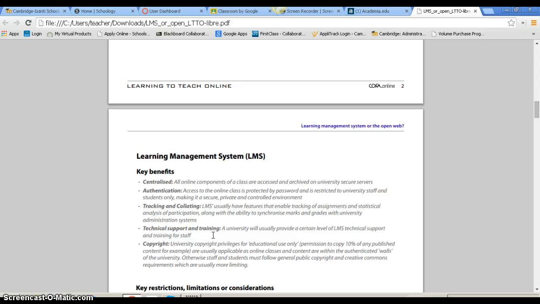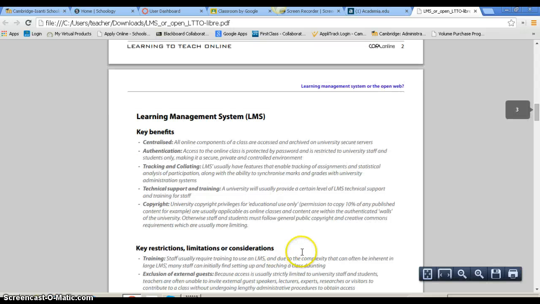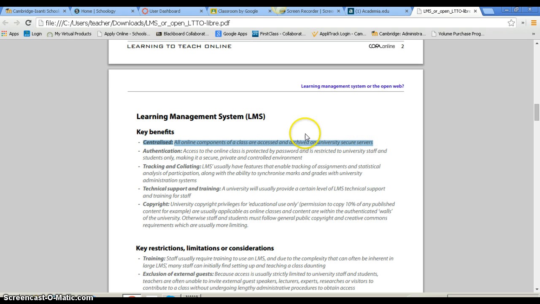Now let's take a look at the benefits to an LMS. So first of all, it's centralized and all online components of a class are accessed and archived through our server that is owned and housed through ECMEC. Authentication. Students and faculty have to put in a username and password to get to the information. That means we can put copyright protected material behind it and still have it be accessible.